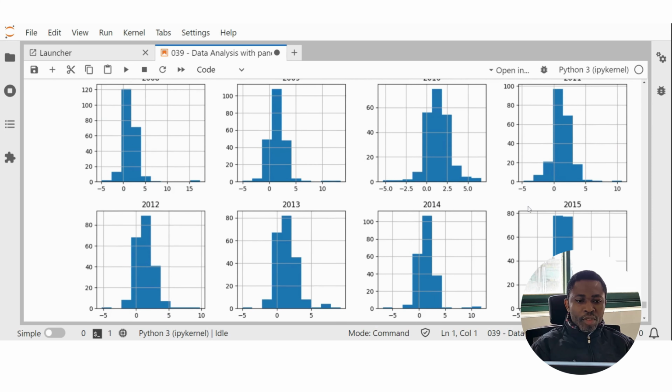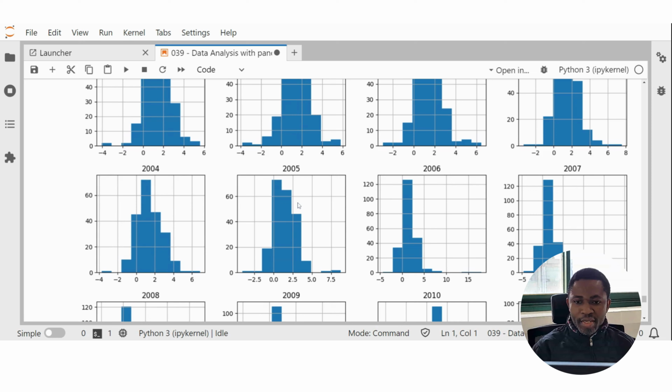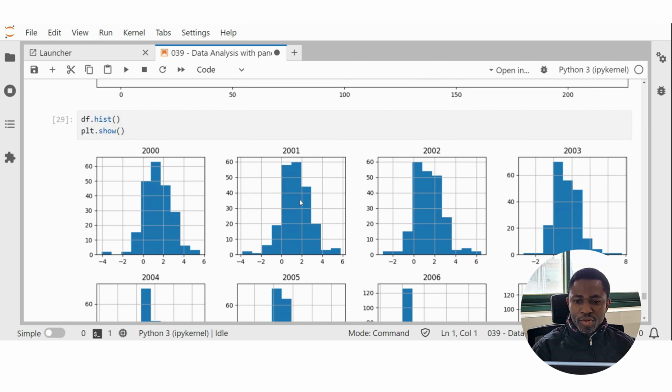2015. So the takeaway here is that we have been able to show how we can do exploratory data analysis, and then visualize our results.